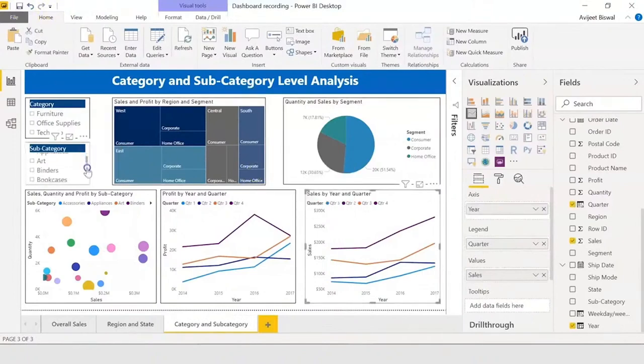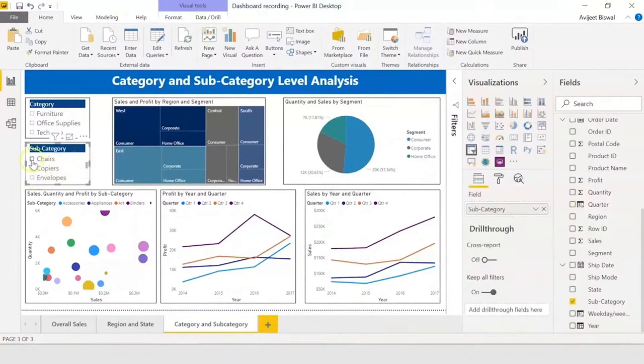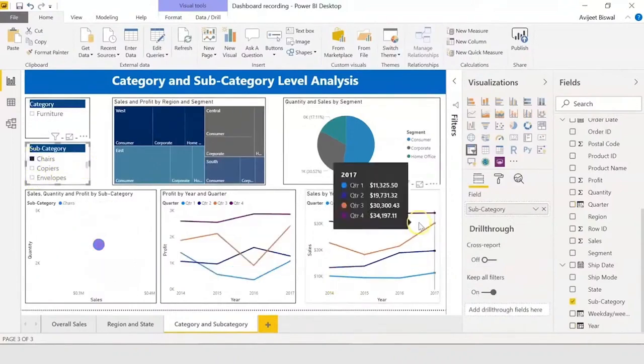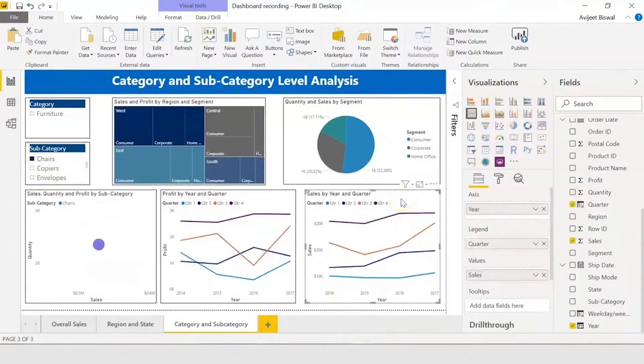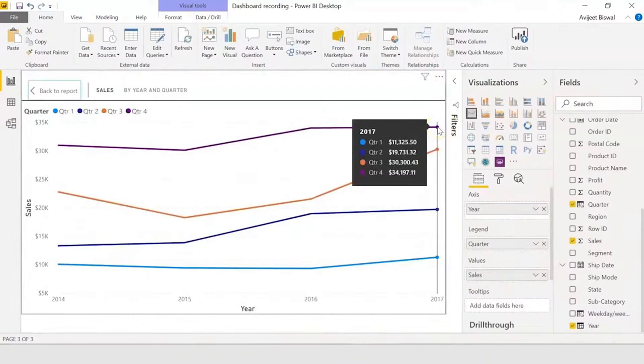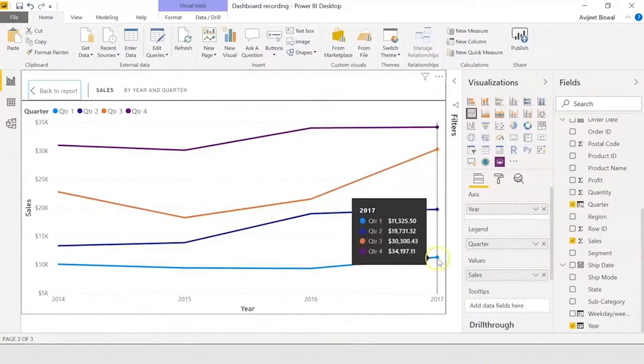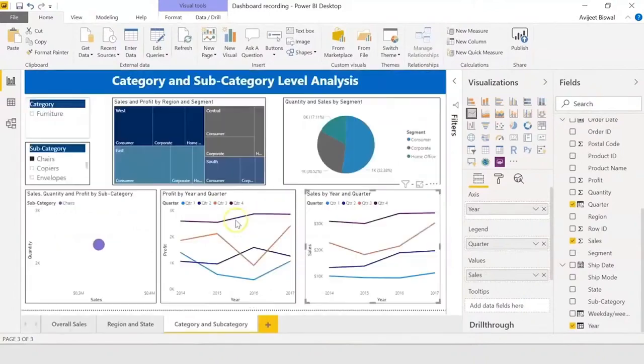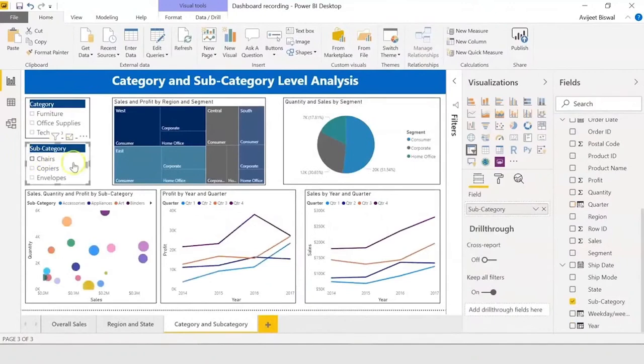Now if you want, you can also filter it by subcategories. For example, if I select chairs as my subcategory, so for chairs you can see the sales that was made by each year and quarter. So in 2017, quarter 4 made the highest amount of sales, while quarter 1 made the lowest amount of sales for chairs. Similarly, you can select other subcategories also.